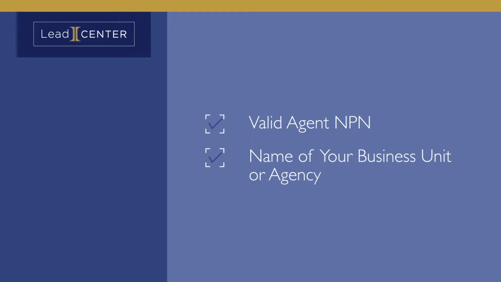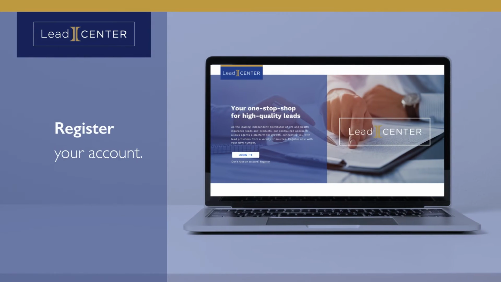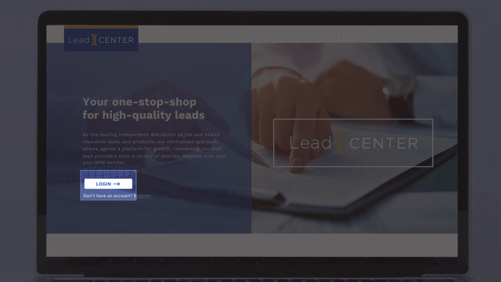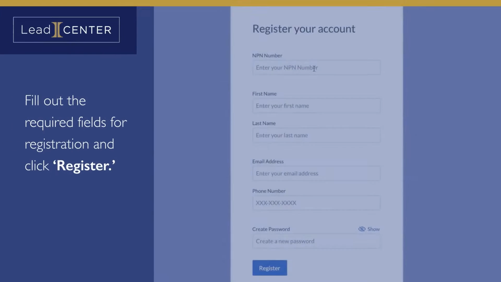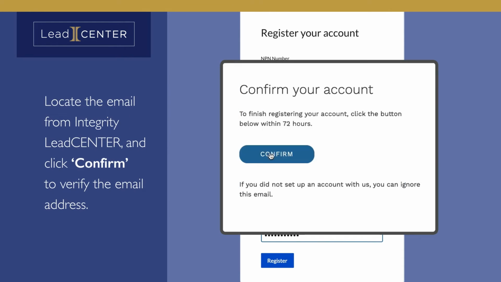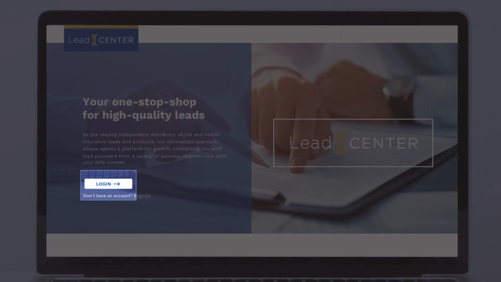agency you contract through. Go to integrityleadcenter.com. Click Register below the Login button. You'll fill out a few details about yourself. Next, you'll receive a confirmation email from LeadCENTER. Click the Confirm button to activate your account. Head back to the login page and click Login.